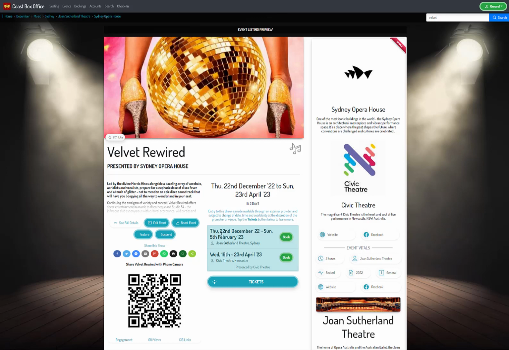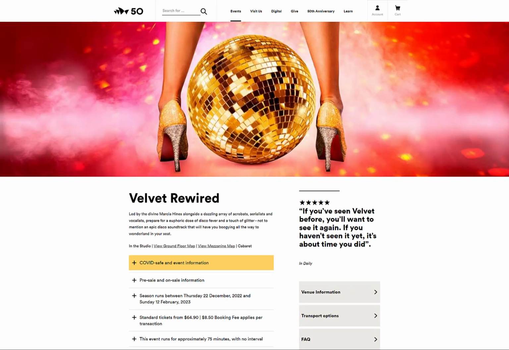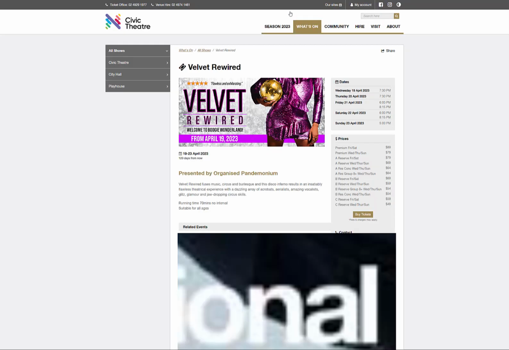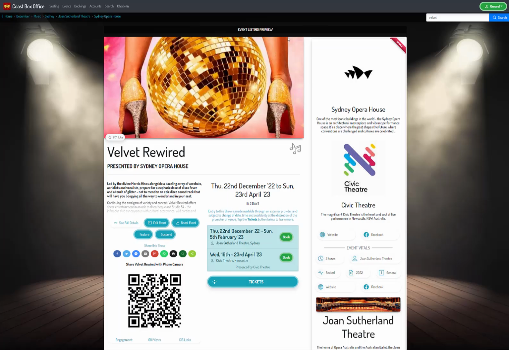So this one here is the 22nd of December to the 5th of February, happening at the Sydney Opera House. And this one here is from the 19th to 23rd of April, happening at the Civic Theatre. And when we click on this one here, it'll take us to the booking for the Sydney Opera House, which is what we want. And we click on this one here, it will take us to the booking for the Civic Theatre, which is exactly what we want.